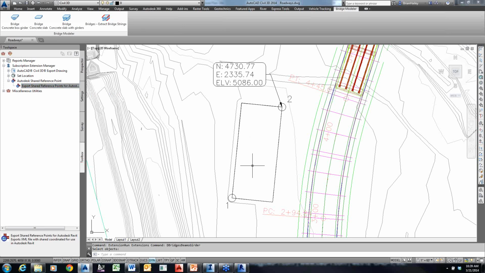So here in Civil 3D, I'm going to execute the shared reference points and watch your command line. This tripped us up at first when I was first playing with it. That's why I've got this 1 and this 2 here, because I said I'm going to pick here, I'm going to pick here, but no, I have to watch my command line. That's why I teach my students all the time, watch your command line, and I wasn't watching my command line.